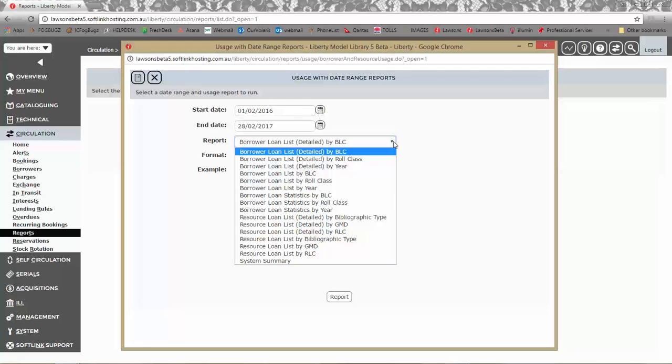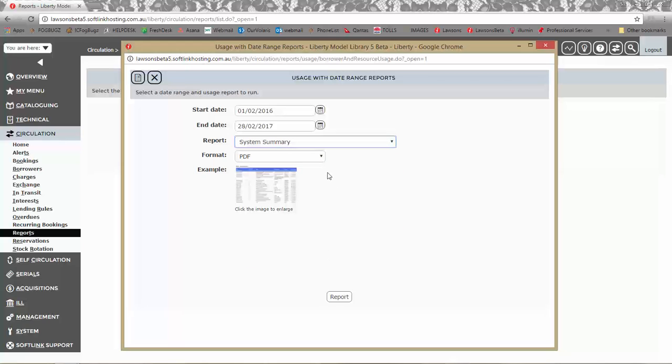For the report, you click down and right down the bottom, it says System Summary. The format, I always choose Word, and it's always good to recommend the Word format because then you can change the title and change information in there. And then all you do is you click Report to run the report.